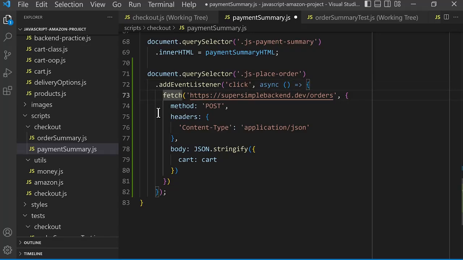In front of fetch, we can use await. This is going to wait for fetch to finish, or for fetch to get a response from the backend, and then go to the next line. Now, because we used await, we can save the response in a variable. So at the front, we'll create a variable, const, and call it response, and make it equal to this result.